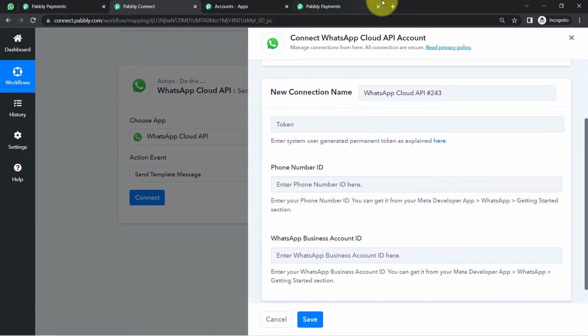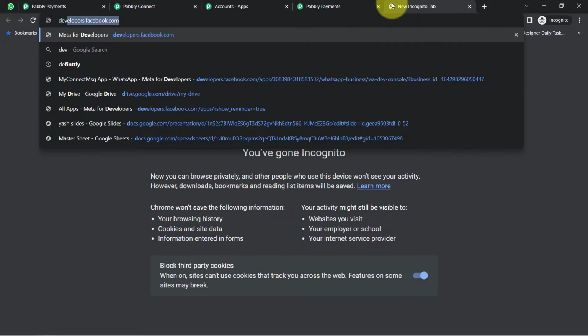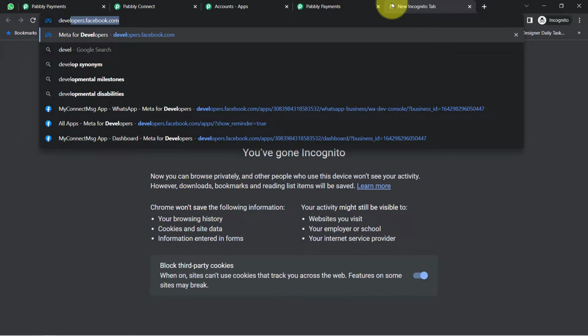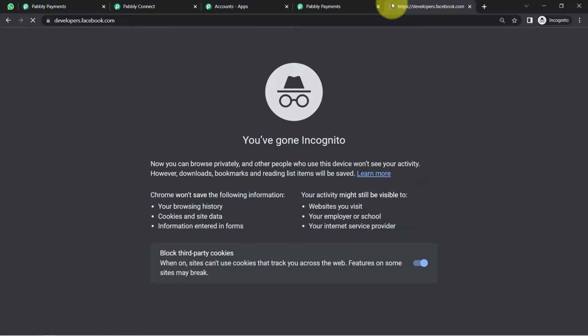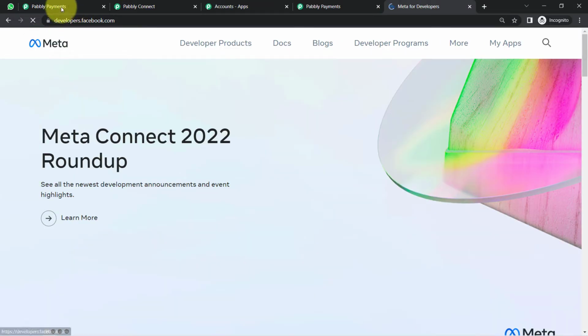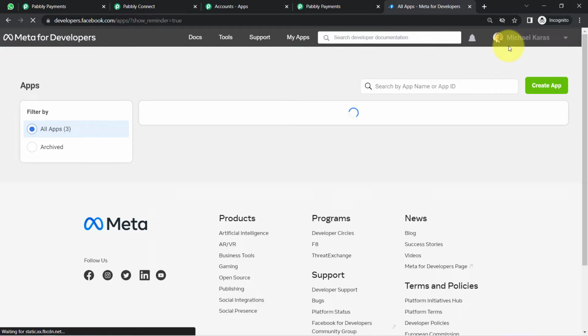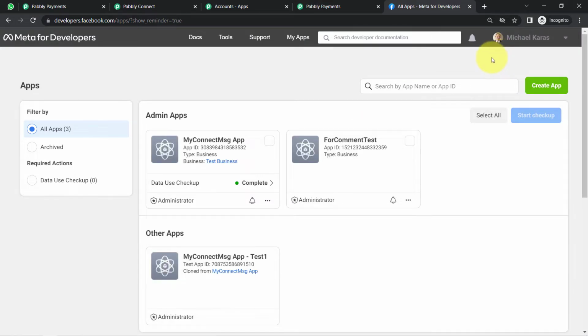So how will you reach the WhatsApp Cloud API account? Let me show you. You will have to type developers.facebook.com in your browser, and this is how you will reach the Meta website. It is the website of Facebook only. You will have to first create your account and log in to this software. I already have an account on this software.